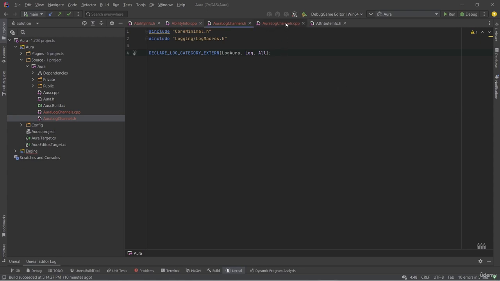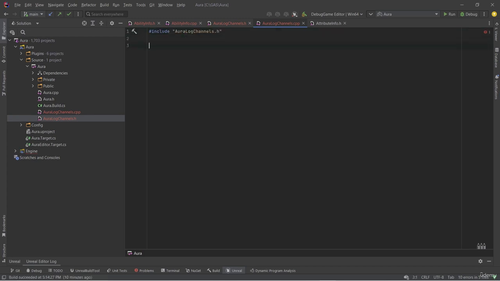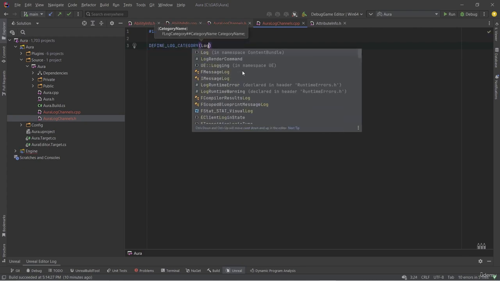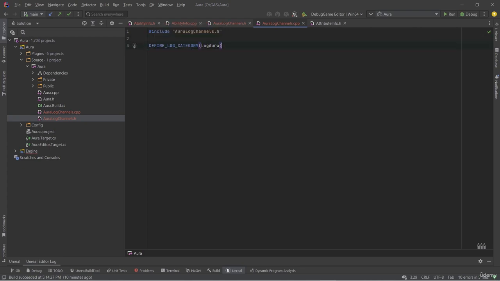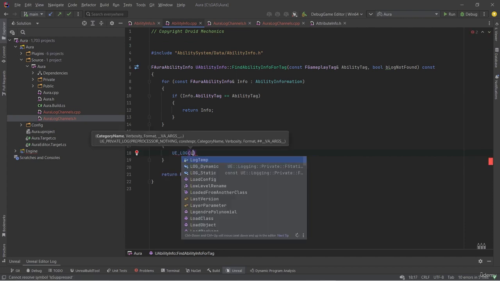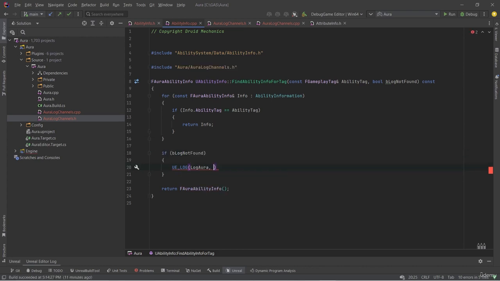So with this, we're declaring a log. We need to define it in AuraLogChannels.cpp. And the first thing we can do is include the header file, AuraLogChannels. And then we can use DEFINE_LOG_CATEGORY, and we have to define it, LogAura. So with this, we now have our own log category that we can use. And here in AbilityInfo.cpp, when we use UE_LOG, now we can use LogAura if we include AuraLogChannels. As soon as I press comma space, there's AuraLogChannels.